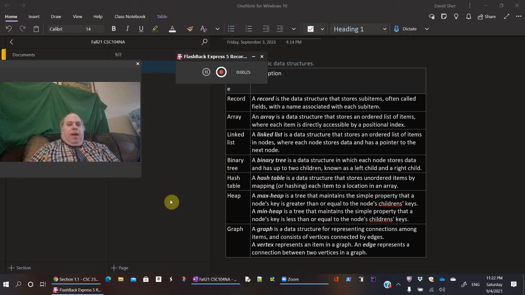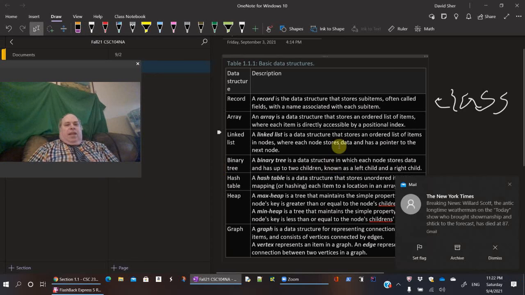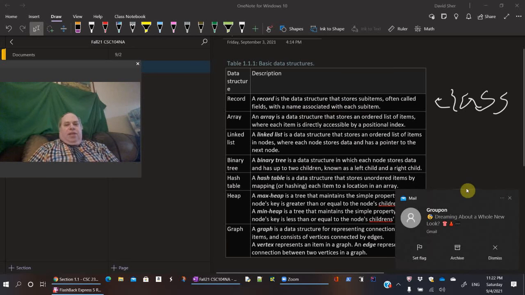Okay, a record is basically the data part of a class. So this is basically the data part of a class, and it is a structure that stores random pieces of data. Not so random, but data. So class variables are otherwise known as fields.